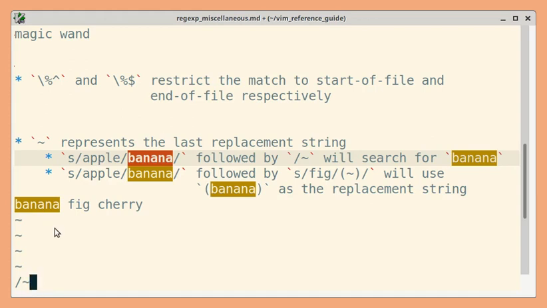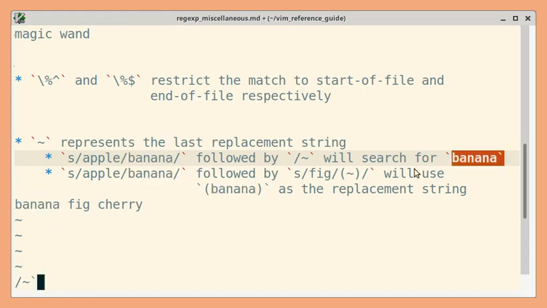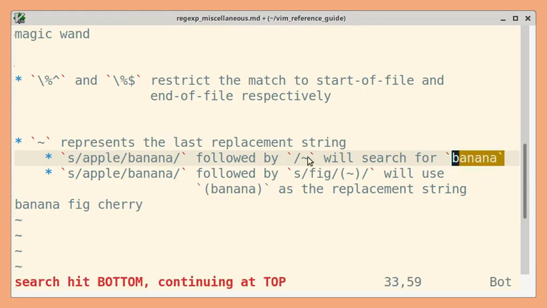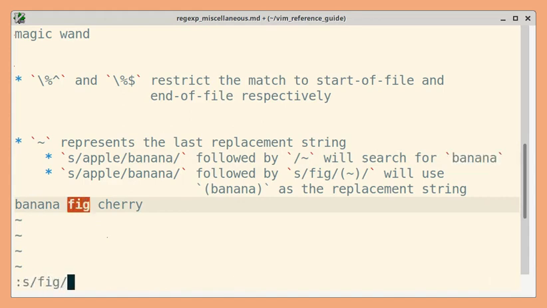You can also use other characters. So if you follow this by a backtick character, then you can see it matches only banana followed by backtick. So you can use this in replacement as well. For example, if I replace fig with tilde surrounded by parenthesis, then this will become banana surrounded by parenthesis. You can see fig is replaced with banana surrounded by parenthesis.